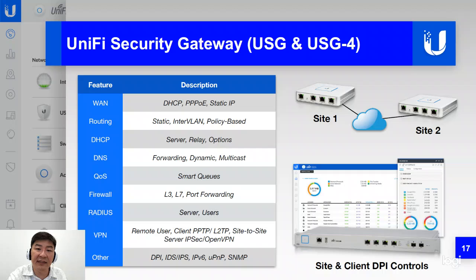IDS and IPS. At the same time, it supports IPv6, and it also supports Universal Plug and Play, UPnP. And if you require any form of SNMP, you can also use the Simple Network Management Protocol.